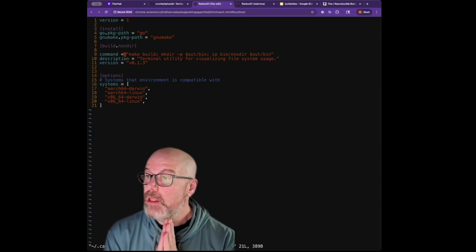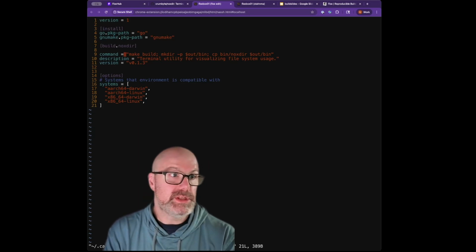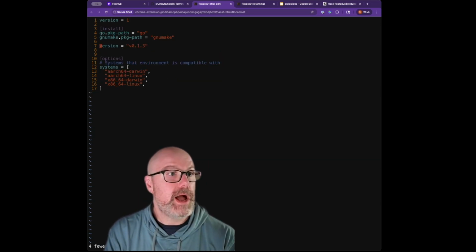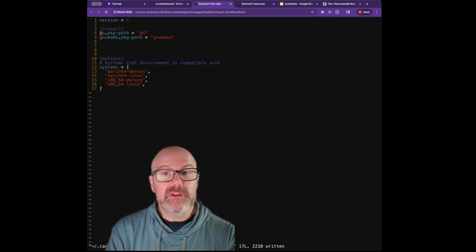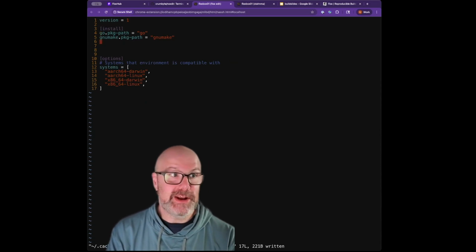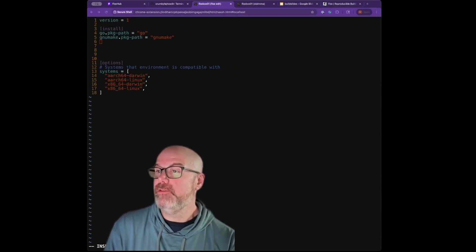So let's look at a more advanced example for this exact same project. I'm just going to delete this and add in a couple of new things. Now, when you install Go, underneath that closure, it's actually pulling in a few other dependencies. And I'm going to be explicit about that for a reason that will make more sense in just a minute.